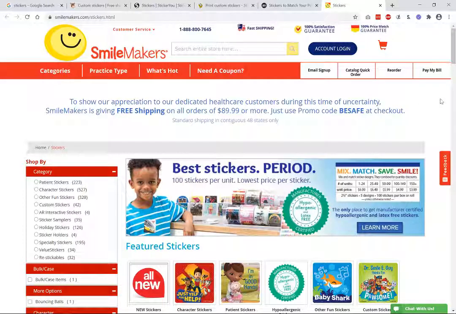And then the last one that we pulled up, Smile Makers. This one maybe has a bit more of the look and feel, not the layout. I don't like the layout, but the look and feel. It's bright. The first thing you see here is a kid.